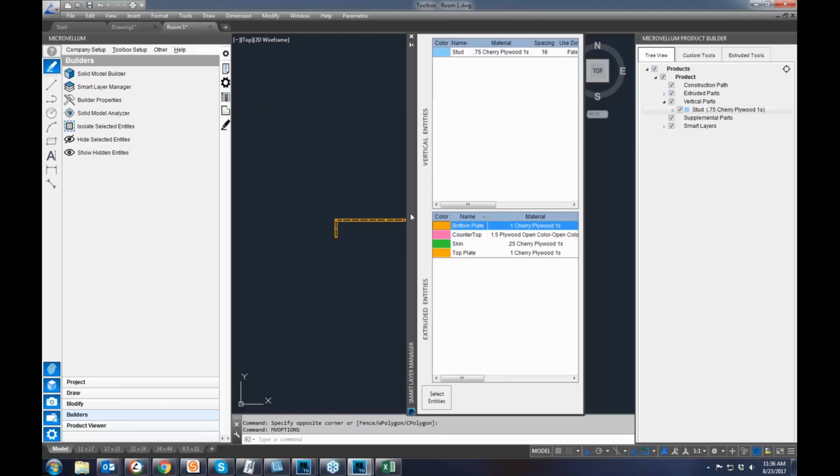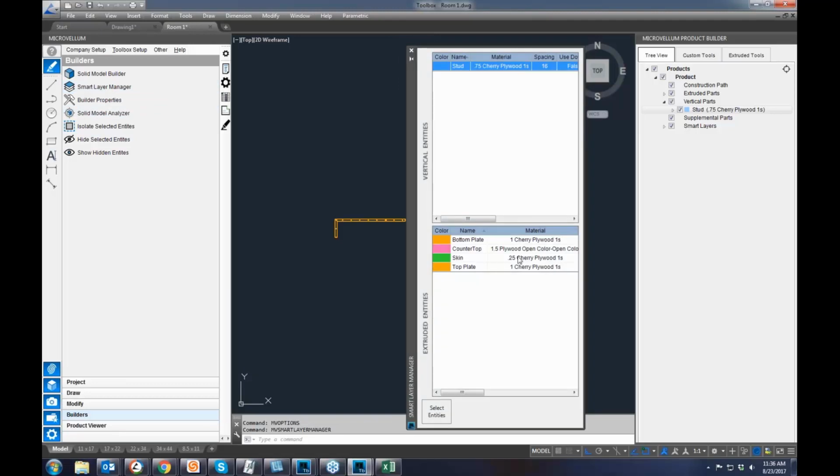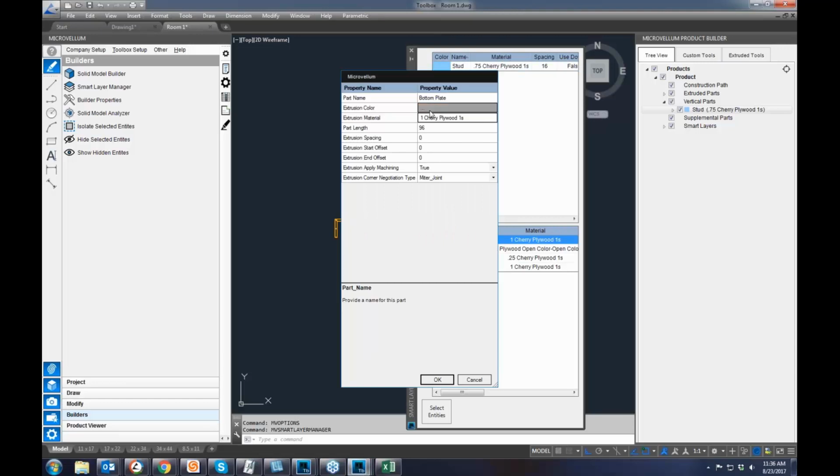Okay, so you can see my screen, I hope. Yep. All right, so a couple things that you need to watch for when you're building your product is you have to watch your layer manager. So let's go ahead and show that. So the Smart Layer Manager comes up. This is just what I have in here currently. And if you right click on here, you can find the material. For instance, this is one cherry plywood, and you can see the part length is 96. So that's going to matter. That's going to be how much it's going to break it.